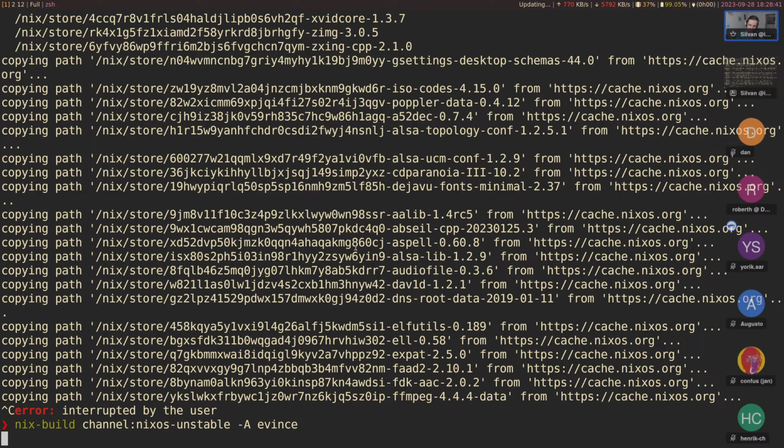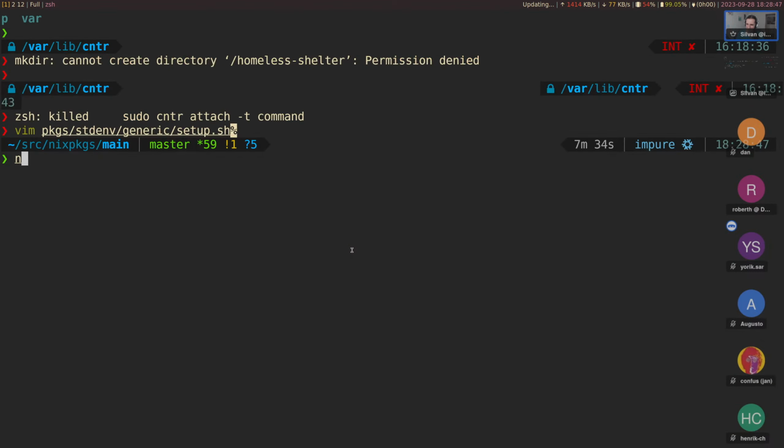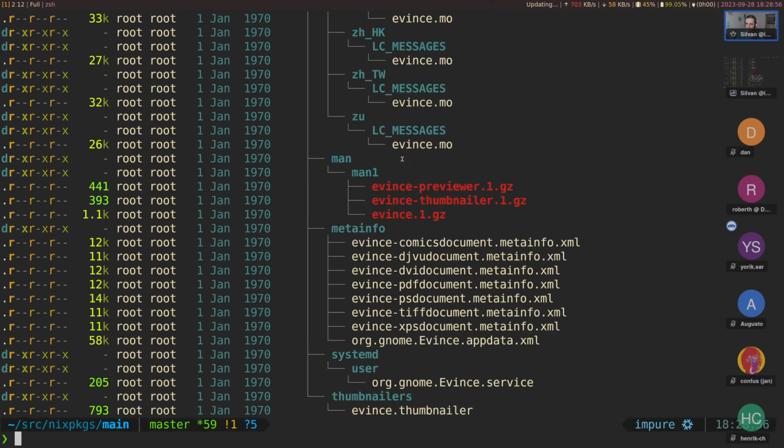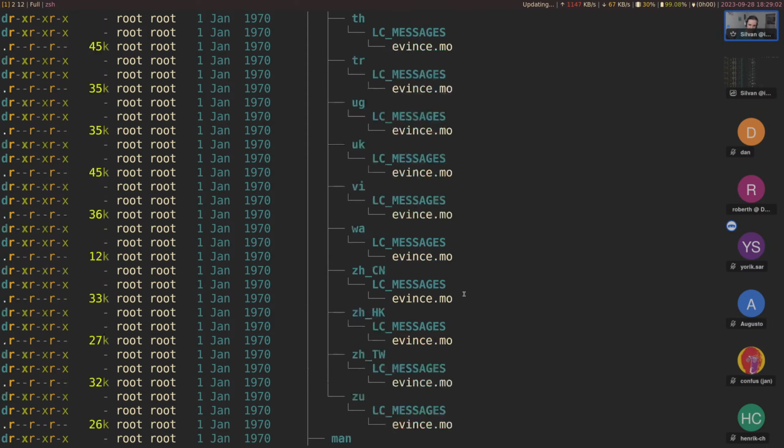Although now it has to fetch a channel, which is also not great. So let's cancel this, which doesn't work. So instead, let me build it from my Nix package on my system. That should be pretty much instant. All right, now let's look at the result, what it contains. And if we go in here, we should see such a desktop file here somewhere.